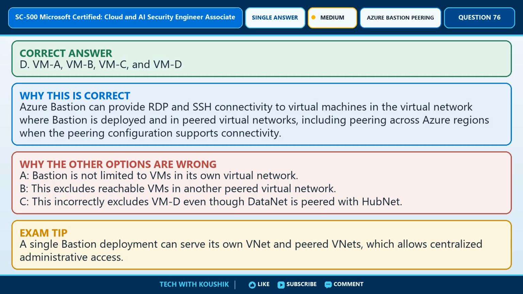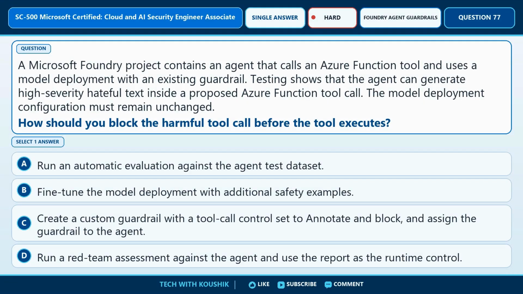The key reason is Azure Bastion can provide RDP and SSH connectivity to virtual machines in the virtual network where Bastion is deployed and in peered virtual networks, including peering across Azure regions when the peering configuration supports connectivity. A, Bastion is not limited to virtual machines in its own virtual network. B, this excludes reachable virtual machines in another peered virtual network. C, this incorrectly excludes VMD even though DataNet is peered with HubNet. Remember this distinction for the exam. A single Bastion deployment can serve its own VNet and peered VNets, which allows centralized administrative access. Proceed to question number 77.